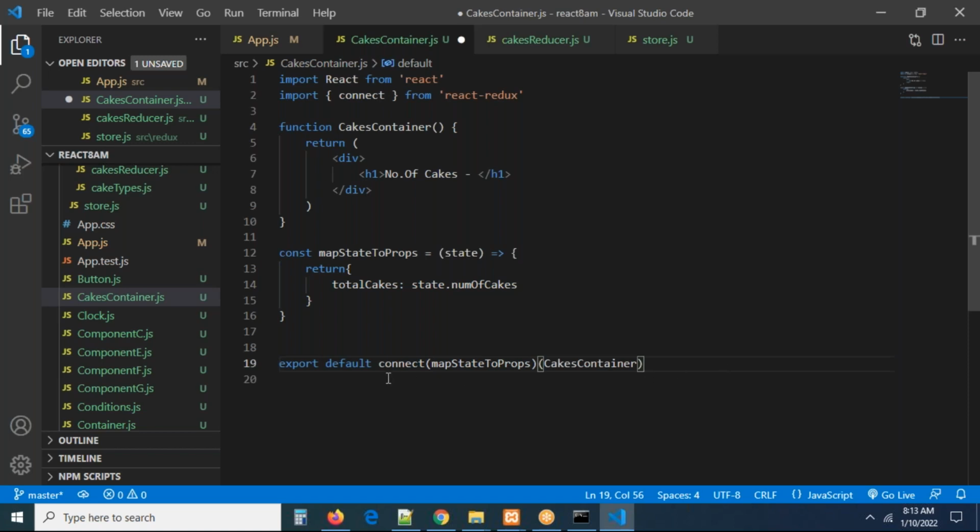Because of writing this, we are mapping the state. We are mapping the state of the Redux to our component called CakesContainer. This is the mapping. So connect is a predefined component, and especially this is a higher order component. To this higher order component, we are passing a component, we are passing a method. This method has a parameter. It always expects a parameter that is called Redux state. To this method, you are passing something called state, right?